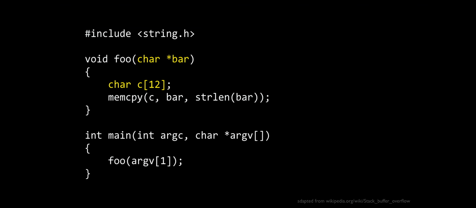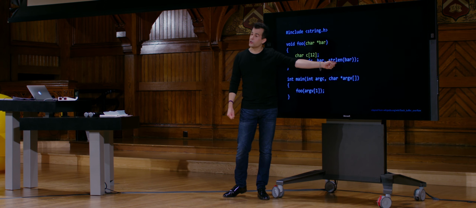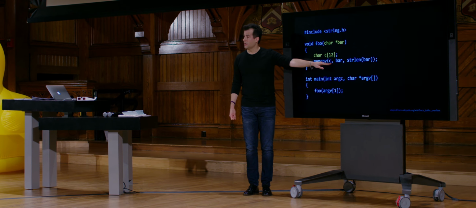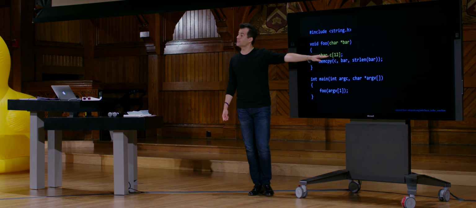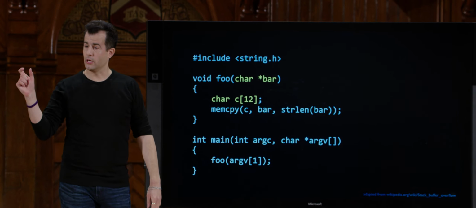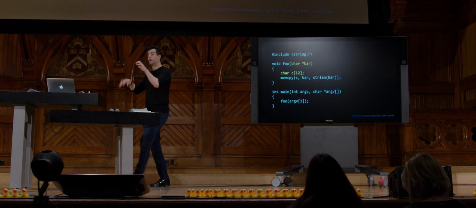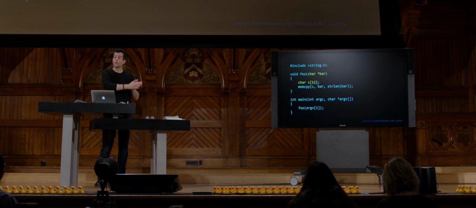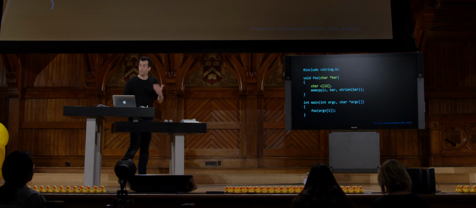If you type in a longer string at the command line in argv1, notice the code is flawed. You're going to check the length of the word that the user typed in, copy all of its bytes from bar into C. But what if the length of the string you typed in is 13? What are you going to do? You're going to copy 13 bytes from bar into C, thereby filling all of these 12 bytes plus one more that you shouldn't be touching. And if the string is even longer than 13, if the adversary really typed a long sentence or phrase or word or whatnot, you're going to really exceed the boundaries of that buffer or that array.